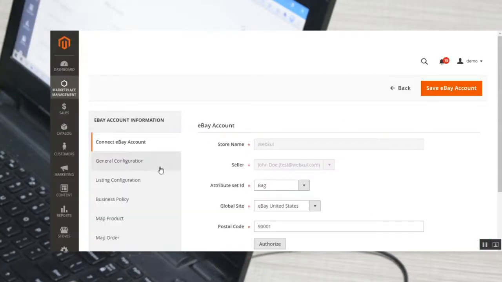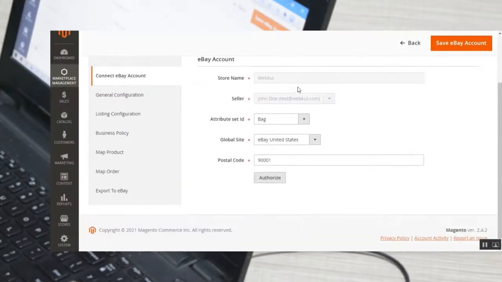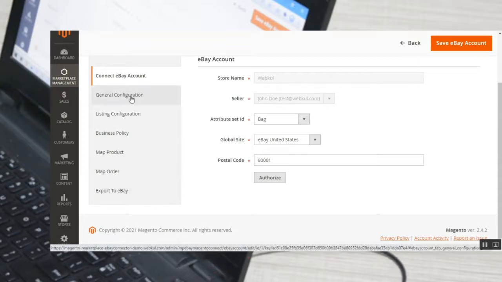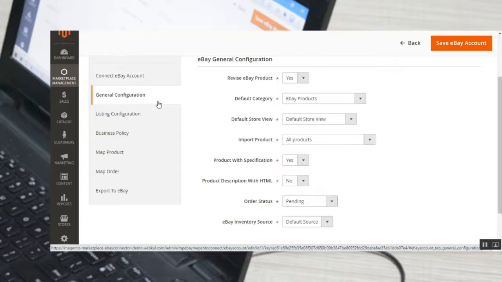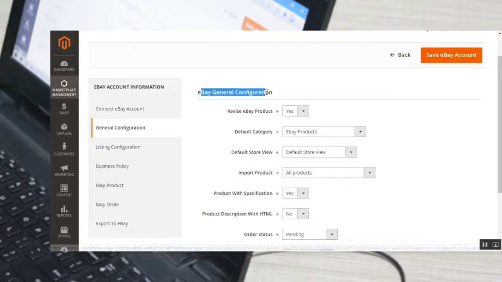Now coming back to this particular section here in the admin backend, we have saved the details, and after authorizing the particular eBay account, we get the general configuration, listing configuration, business policy, map product, map order, and the export to eBay option. Now the very first option that we have here is the general configuration. This is the eBay general configuration for the eBay products that would be imported into your Magento 2 marketplace web store. So here we have the revised eBay product.